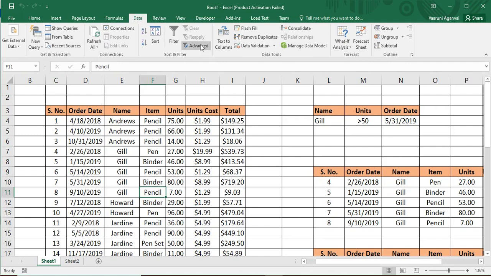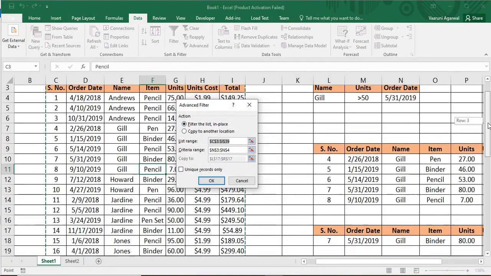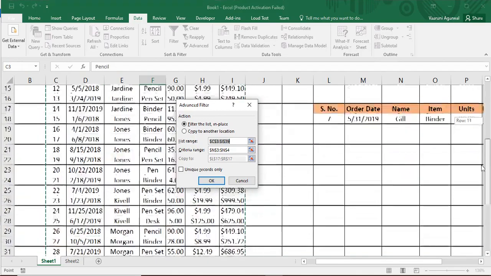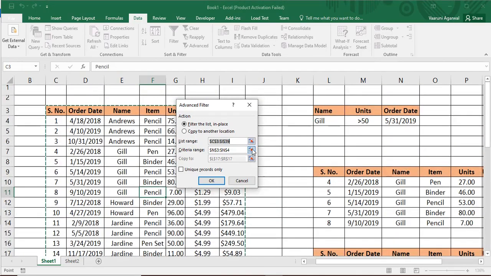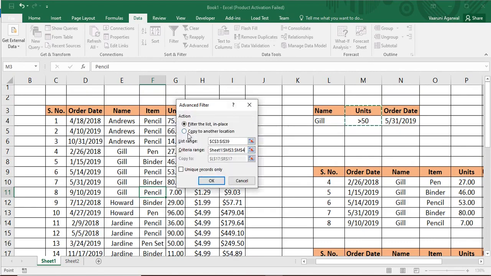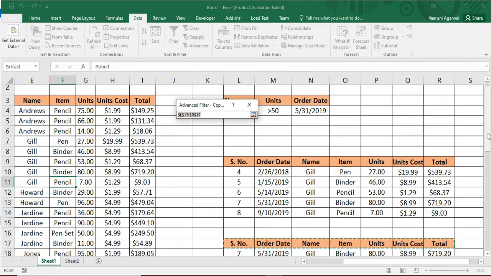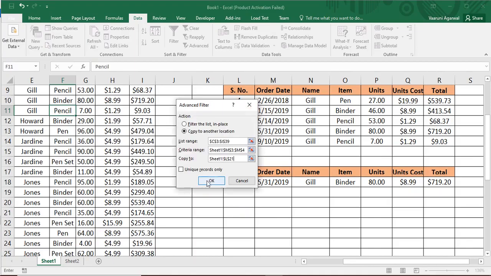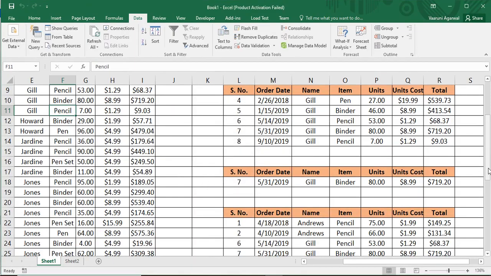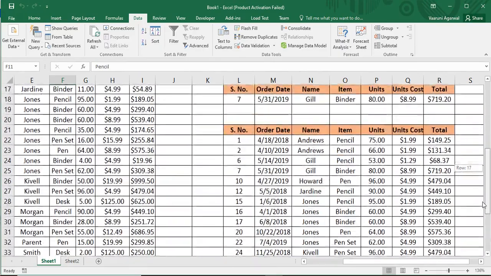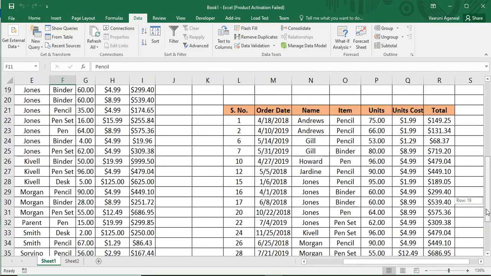So go to the advanced tab. While placing the cursor inside your source data, make sure that the whole of your source data is selected. Just cross check once and change the criteria to this units like this. Then select copy to another location and choose a location for your data. So this time I'm going to choose here. Then click on OK. Then all the records whose units is more than 50 are selected over here. You can see it yourself like this.